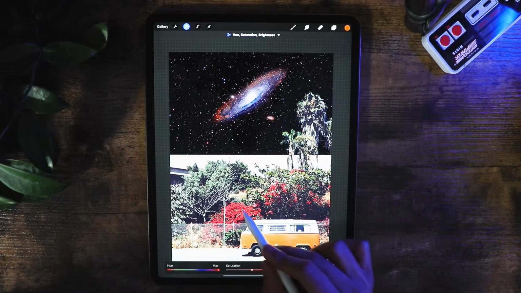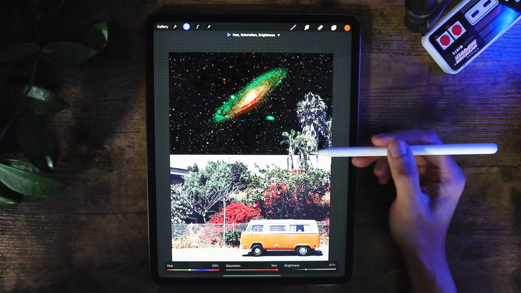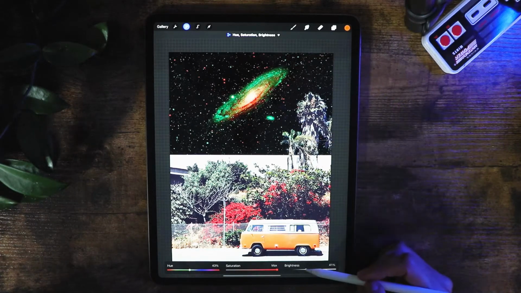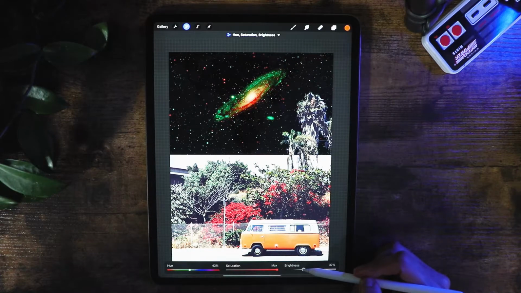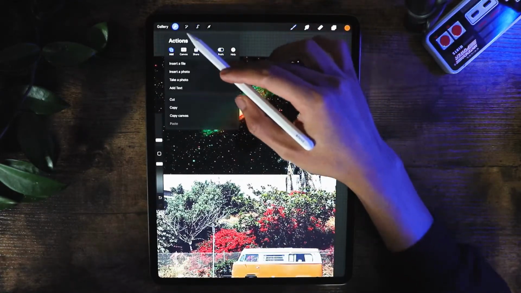I think I'm gonna go with this color right here. We're gonna increase the saturation as well, and make sure that you get the color right here. I think that's good. I want to make it less bright, just like that. I think it's just enough. We're gonna insert another image.